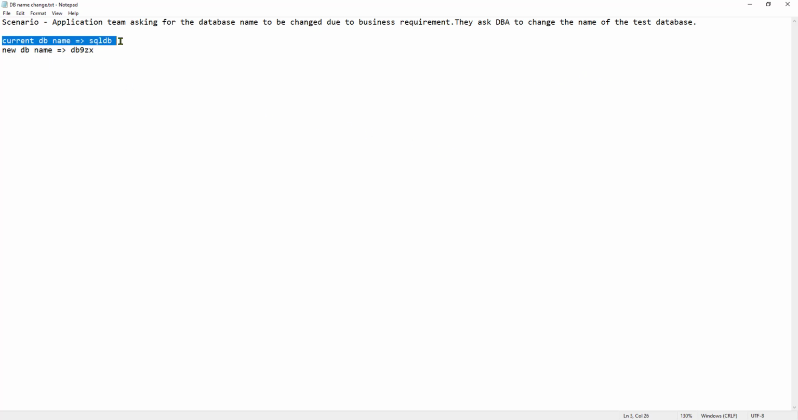So the current database name is SQL DB and the new database name is DB9ZX. Okay, so probably your database name will be DB9ZX, and you can change your database name to SQL DB. That's fine. Just for this scenario I have swapped the name of the database, and let me show you how to do that.